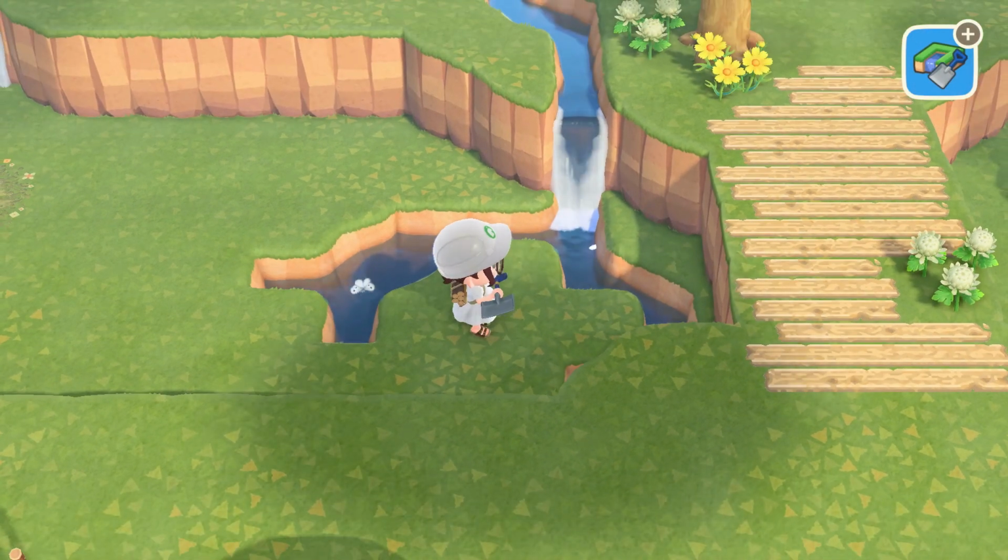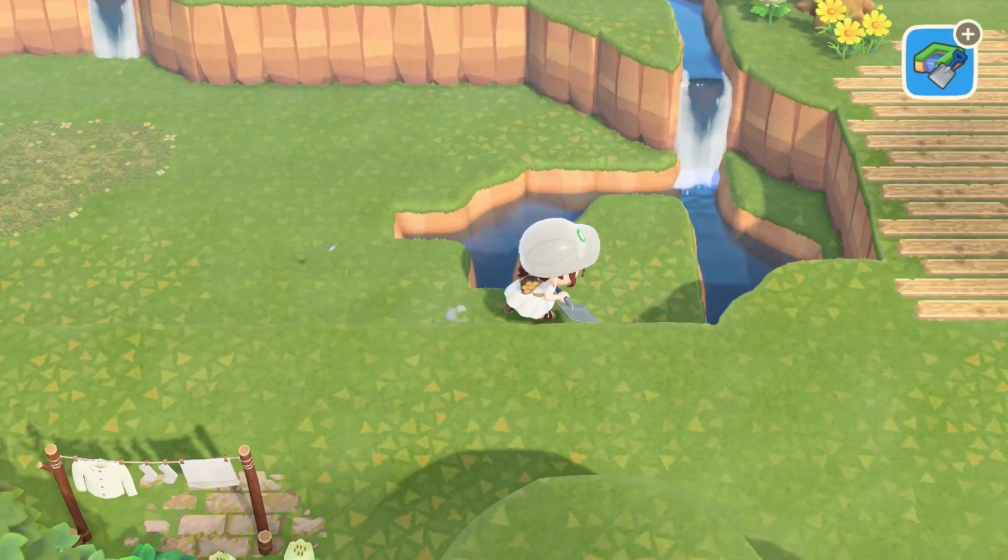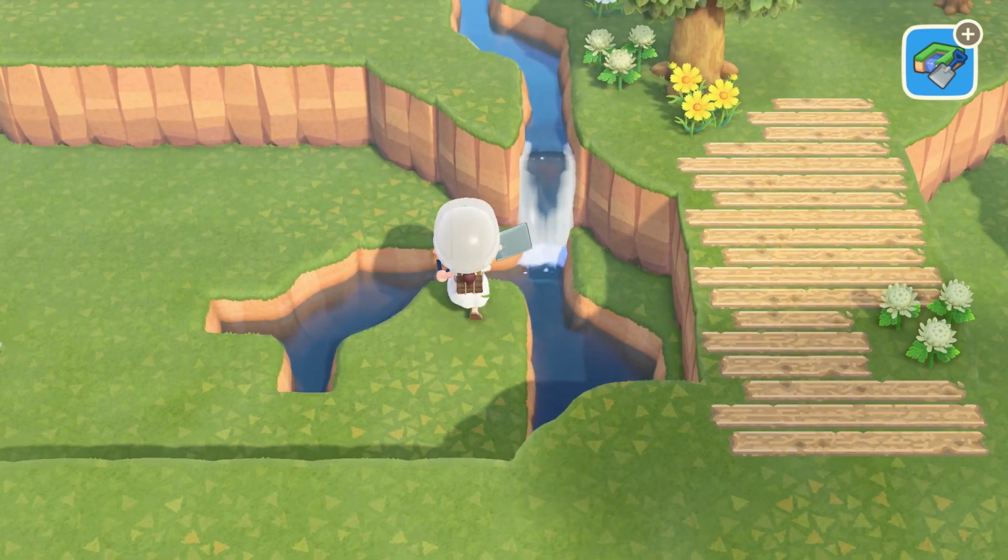I can keep waterscaping all of this out. So I'm going to work on this a little bit, and then I will come back and show you guys my progress.